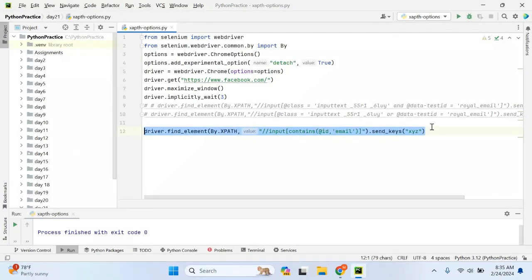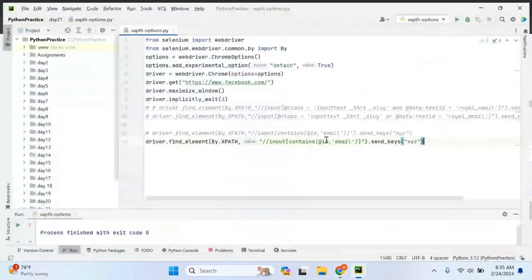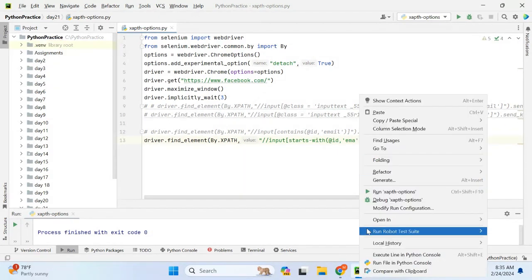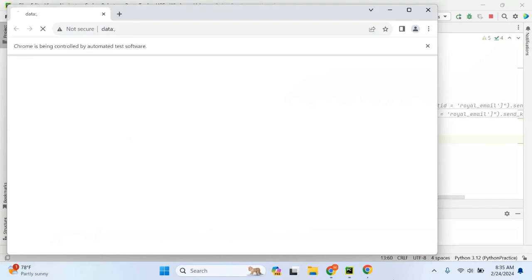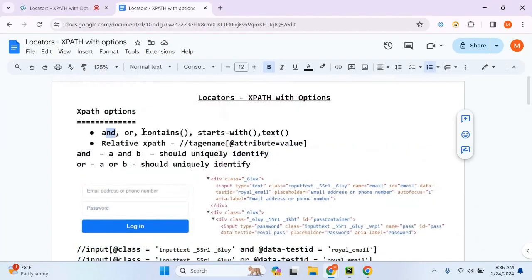Let me comment this and try it another time. Control C, and you can specify it here. So let me execute one more time. Yes, when I use starts-with also, it identified the same element, and it has entered some random text. Very important: and, or, contains, starts-with.